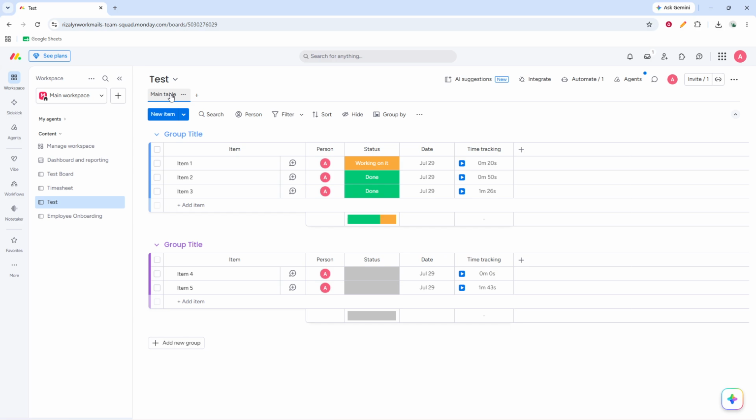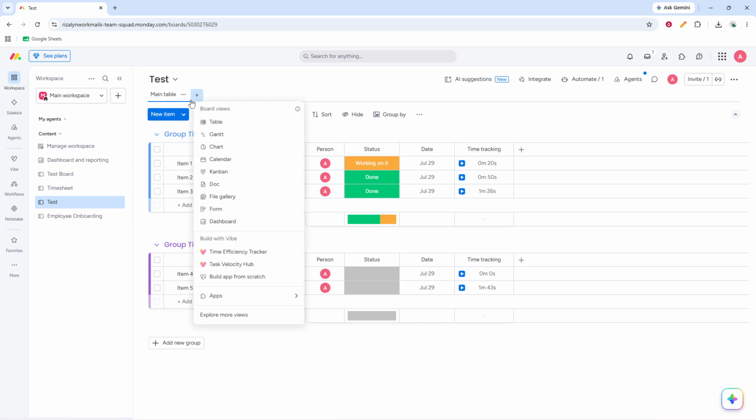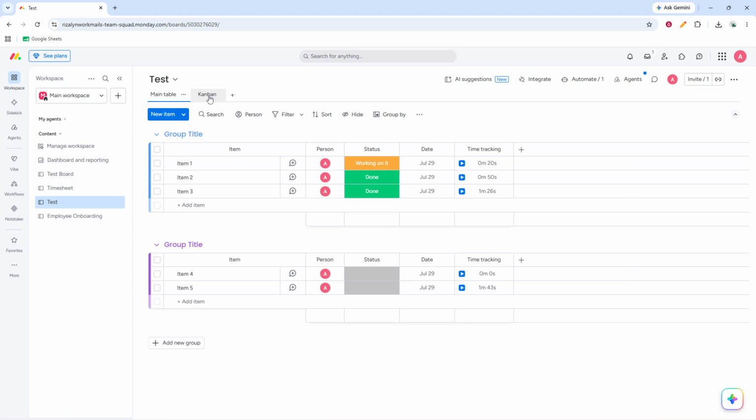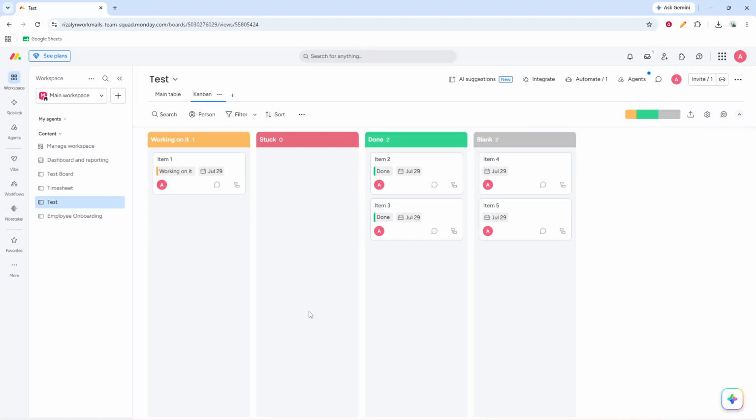To create the Kanban view, click the plus button next to your current board views. A menu will open with different view options. From that menu, select Kanban. Monday.com will then create a Kanban layout based on the data already in your board. If the view takes a moment to appear, wait for it to finish loading before moving on.